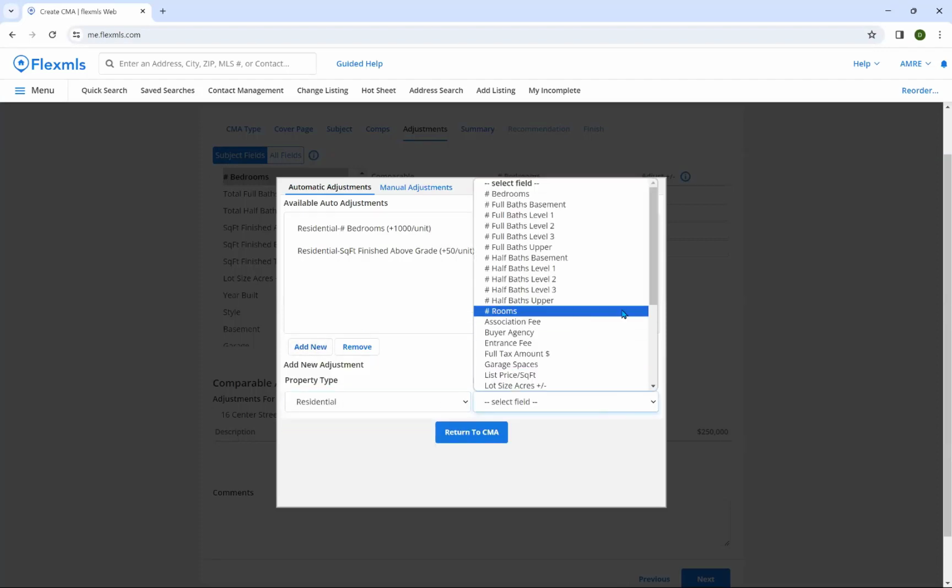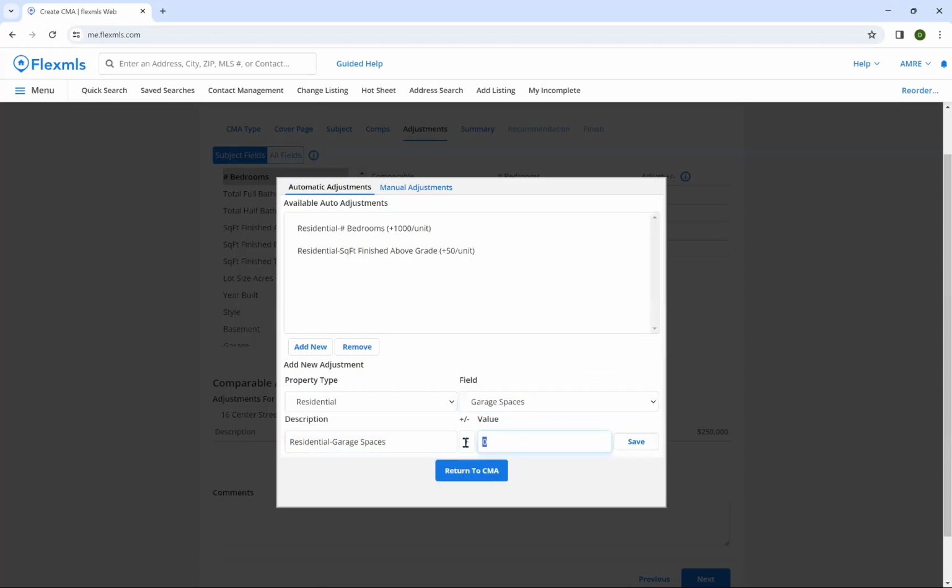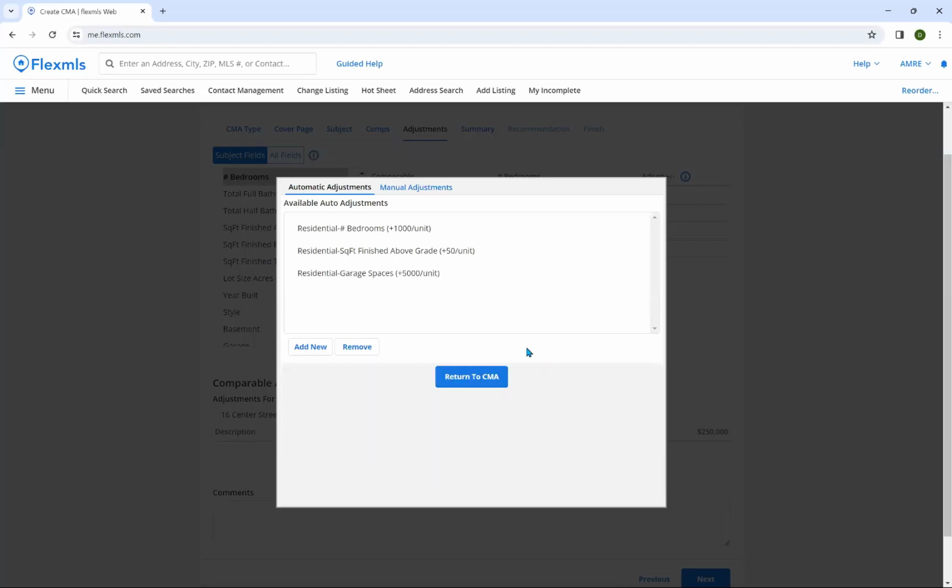And let's do one more just for the funsies of it. Let's do garage spaces so I can show you. And I really value my garage space. I'll be 100% honest with you. I'm giving it $5,000. All right. Excellent. So these are the fields.